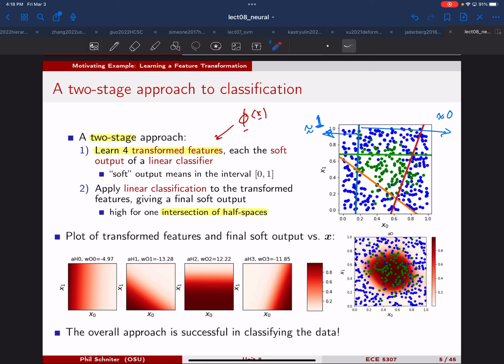But anyway, what the second stage is going to do is try to recognize when points are in this intersection of half spaces. And it's going to do that by linearly combining these 4 numbers. So can you see what the weights will need to be for the second stage, roughly speaking? What will the signs of the 4 weights need to be from these pictures?